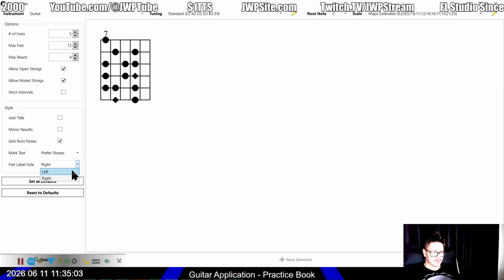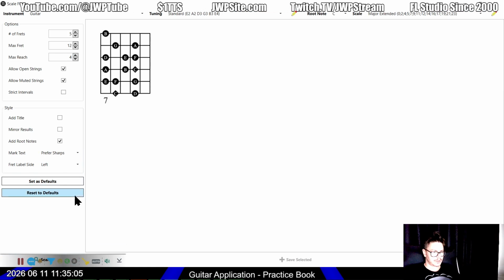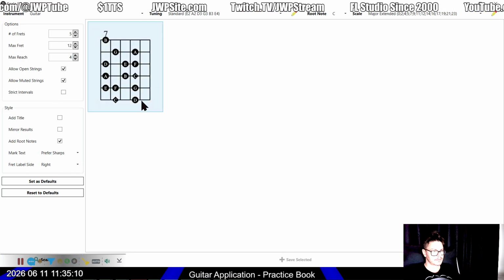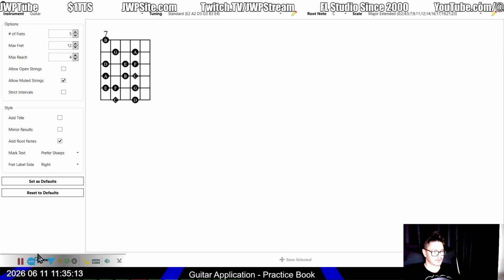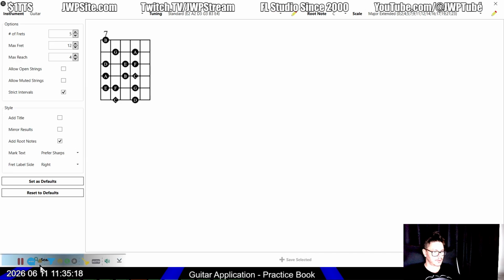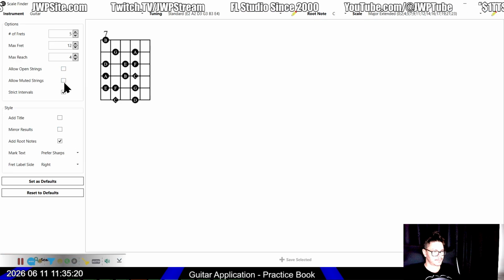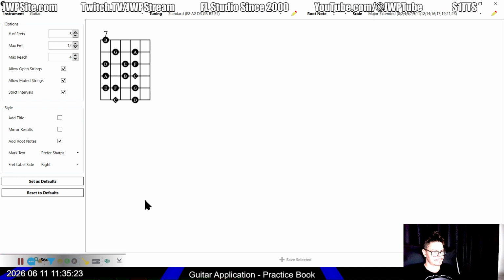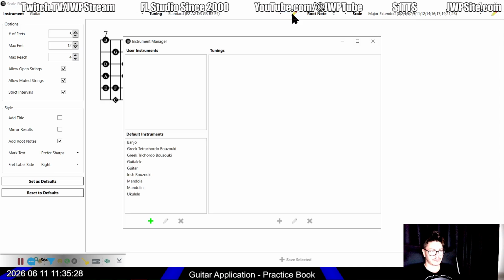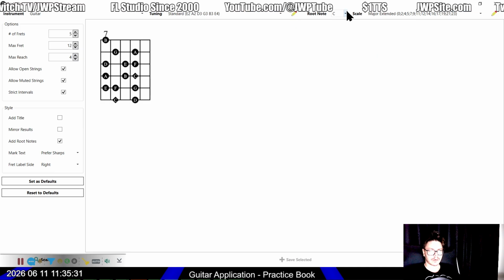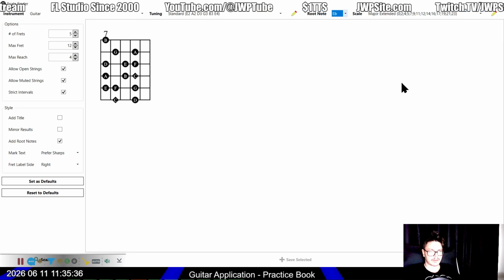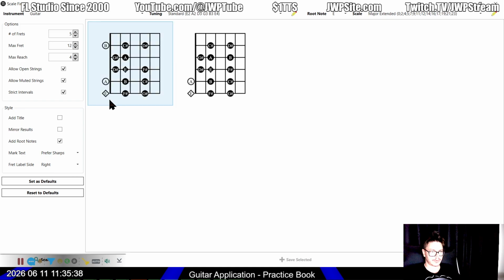Our text, sharps, left, search. Let's go right. Allow open string. Let's turn that off. Allow muted note strings. Strict intervals. Can I change the tuning? Is that a thing? No. Not gonna help. Root's not gonna help. If I go E, it's gonna give me the open down. Yeah.